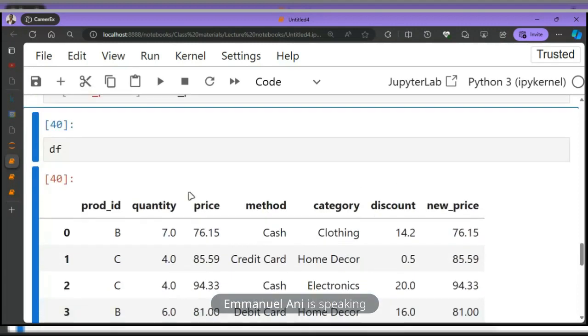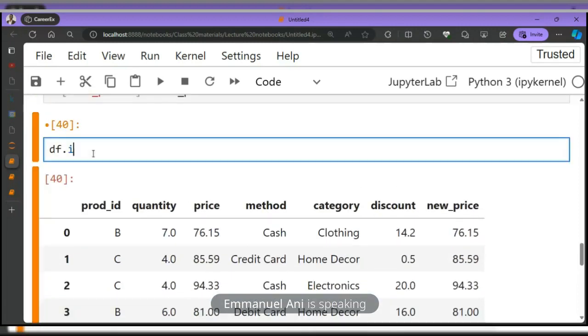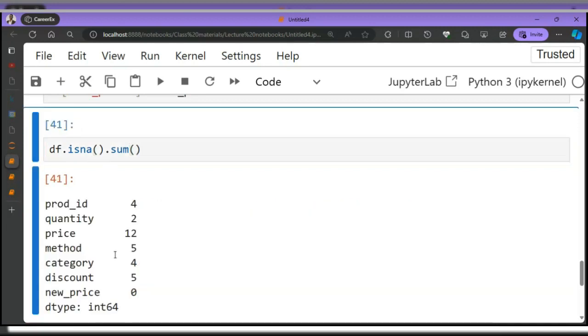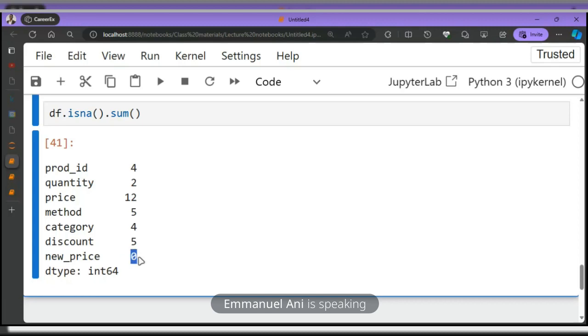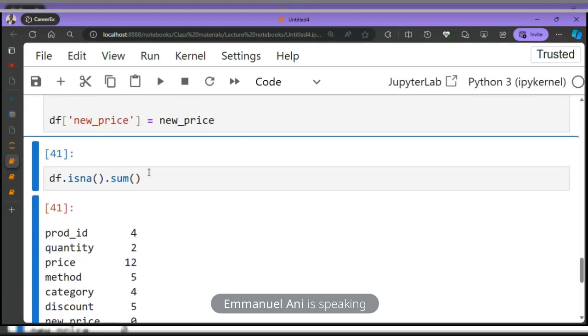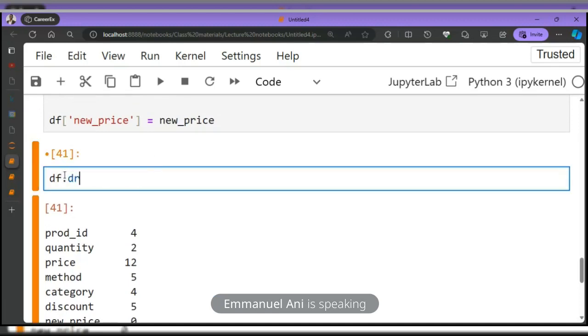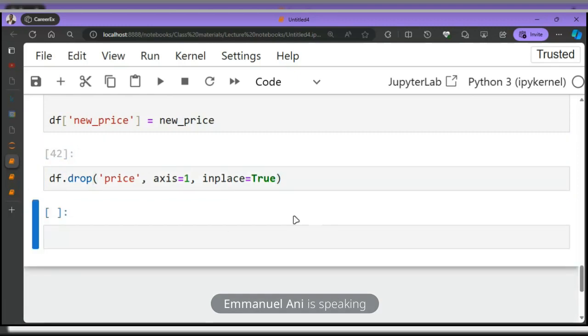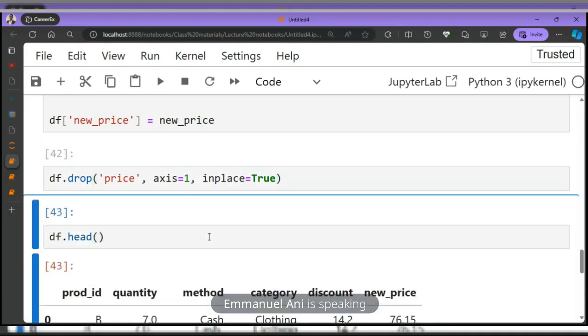So if I say df.isna().sum(), you see that new price has 0 missing values, but price still has 12. So I can just drop price, say df.drop price and say axis equals 1, and then say inplace equals true. So I've done that, and now if I come and say df.head.